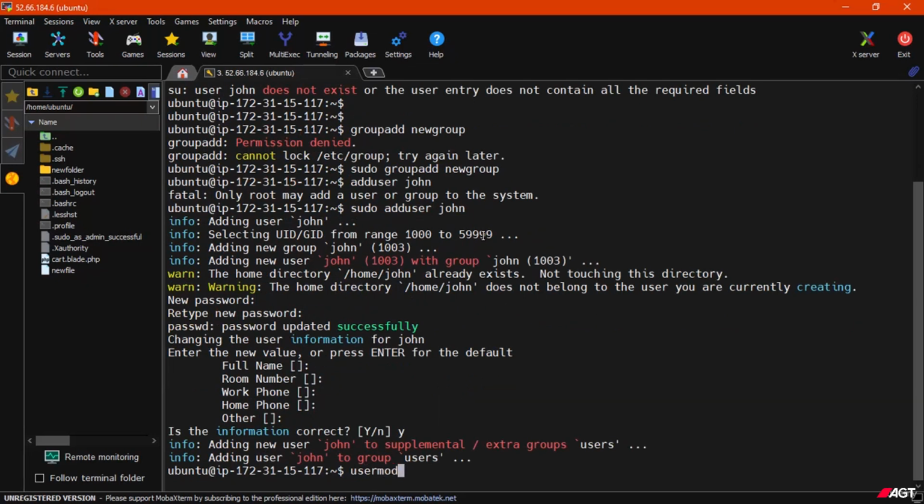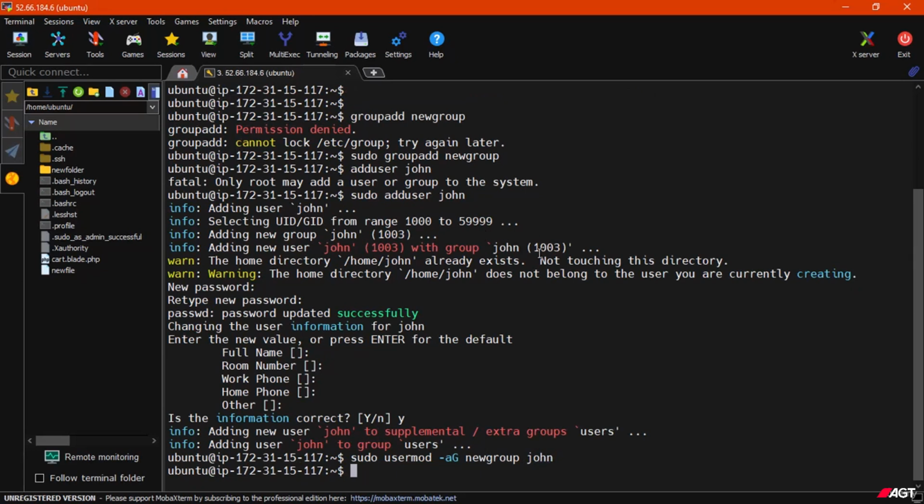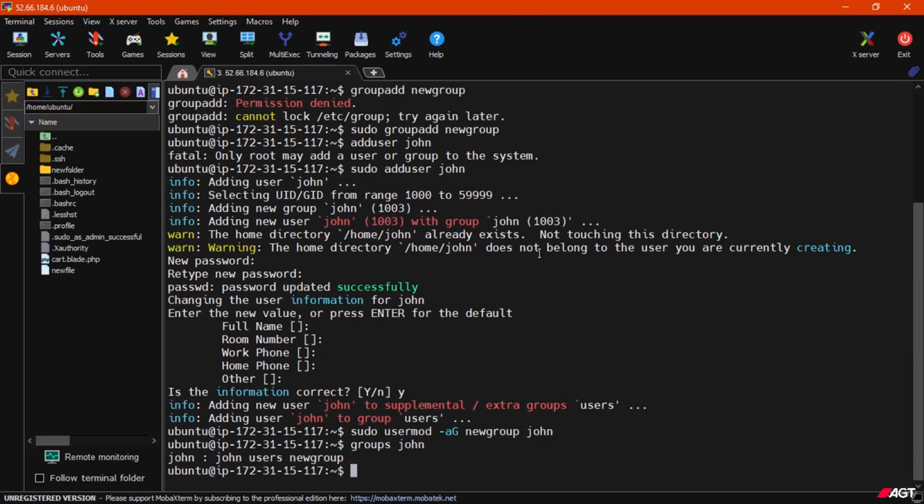Now I want to use John in the group we created. So use sudo usermod -aG, then the group name newgroup, then the user John. So John is now added to the new group. If you want to see all the groups of a user, you can write groups, then the username. You can see John is a member of users and newgroup.